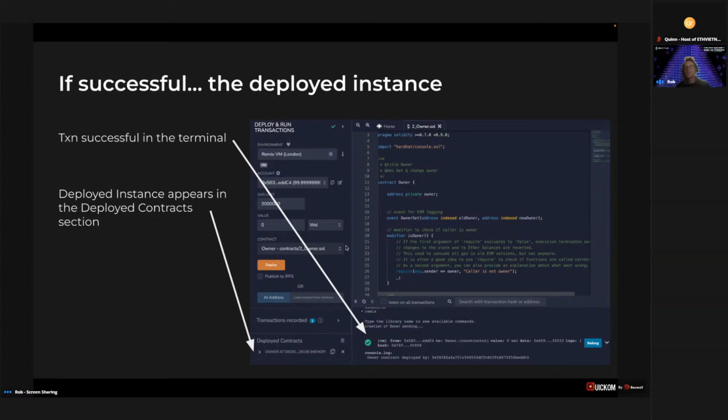And then you click deploy, and in the console, in the terminal, this comes up. You can debug this transaction from here, and that will launch the debugger. But before you do that, you'll get the transaction receipt, and you can expand this to see more of the transaction receipt. And here's the deployed instance.